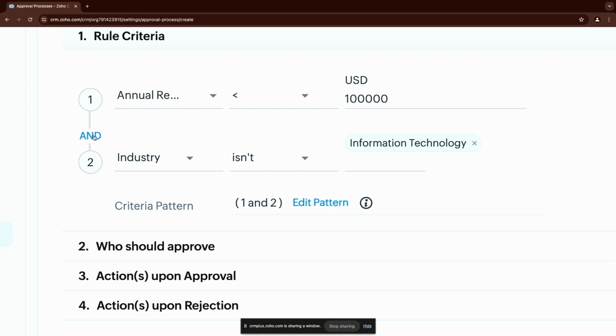But I can just tap on this and make it an "or". So either condition will fulfill this criteria. So they don't have to meet both conditions. They can meet either one. So if their annual revenue is less than X amount of dollars, the industry isn't IT, either one of those things is going to kickstart this approval process.